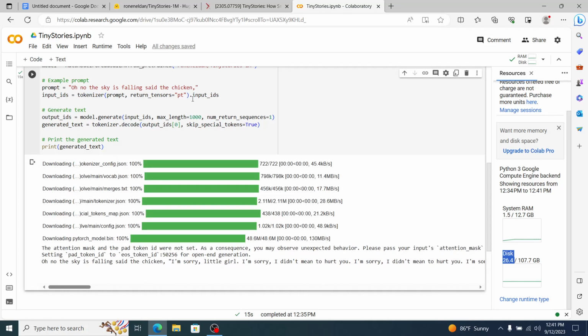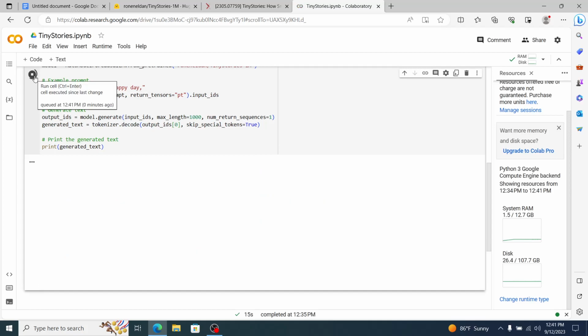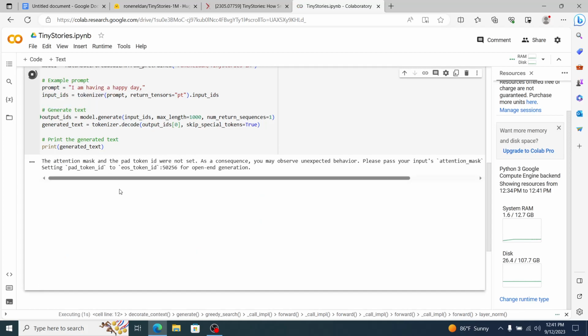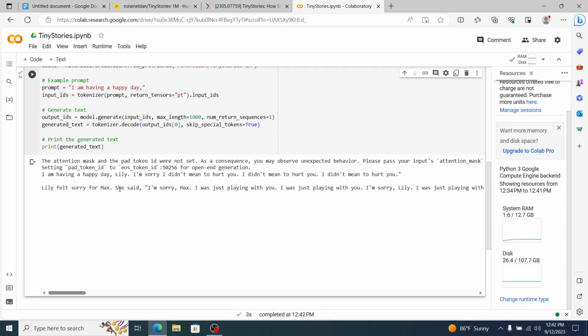Since it's short to generate, let's try another one. Let's try to make it happy. It seems that it only generated sad stuff there. Let's say, "I'm having a happy day." Let's see what happens. We run this, and I'm assuming about 15 seconds or less.